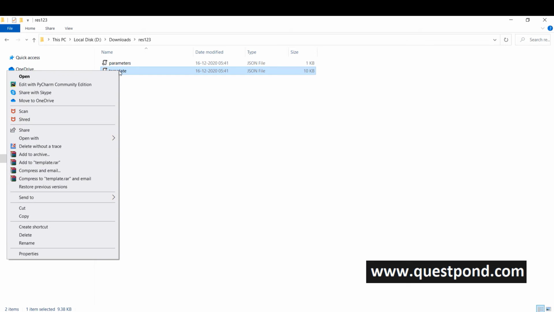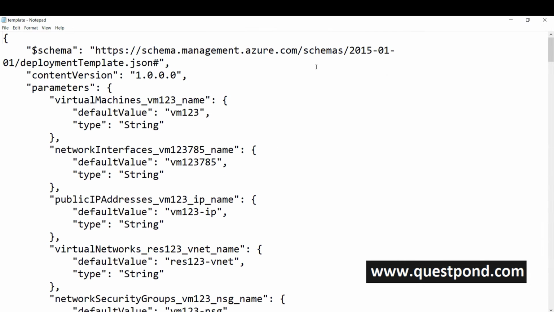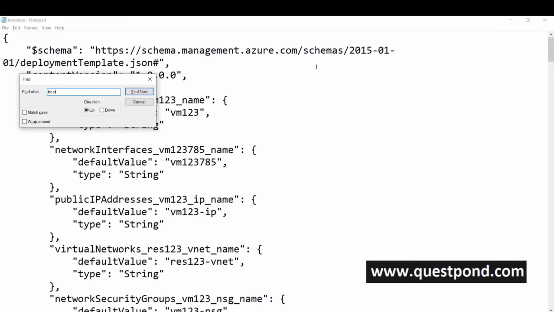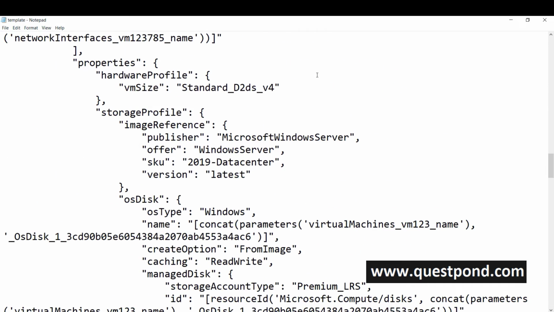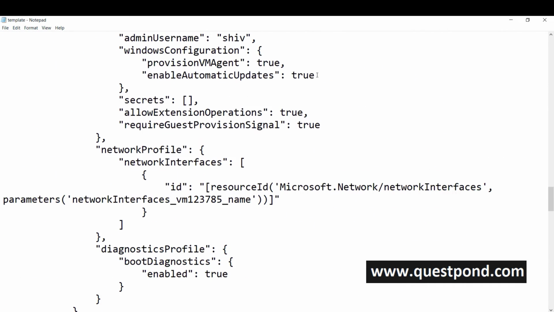So what I'm going to do is open the template and figure out where this boot diagnostics is. Sorry, let me search it very quickly. Boot diagnostics, there it is.